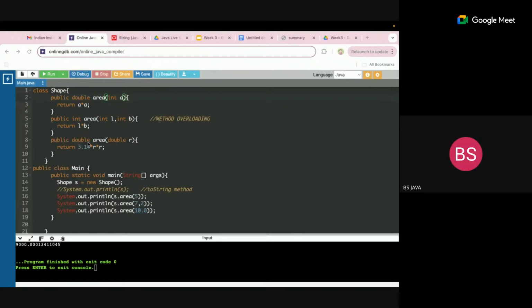Okay, and next we have another method area, same name, but the argument type is different. It is taking a double variable, double value, and returning 3.14 into r, basically circle. Now, in the main method, what we are doing is creating an object of Shape, and then calling the area method by passing the value.